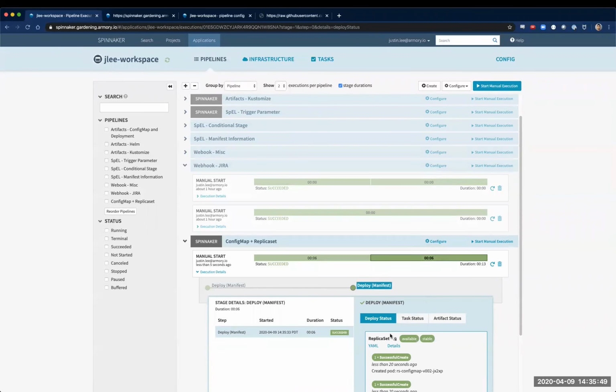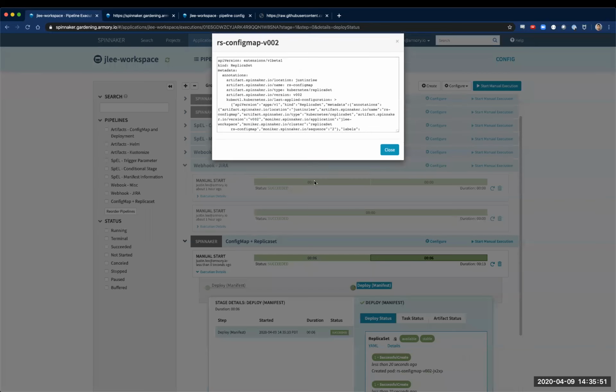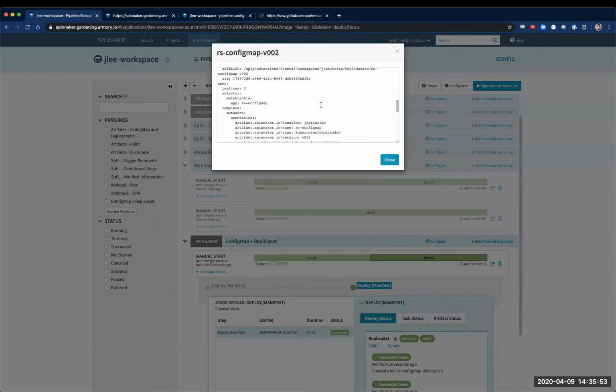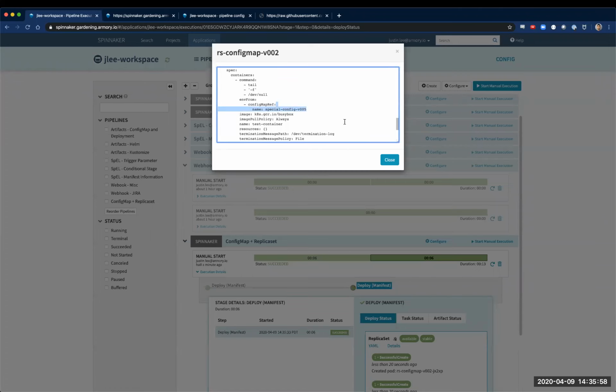Then if I go to the deployment of my replica set and look at this, we can see that the actual reference to the config map has been updated with special config v005. So this is a way to pair together your items. One of the patterns here is that you don't want to overwrite a previous config map. You actually just want to have a new config map and then reference that unique config map in your deployment.